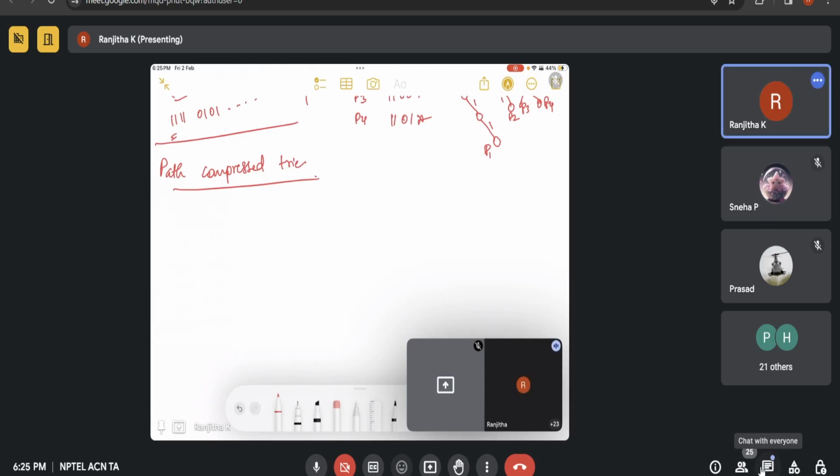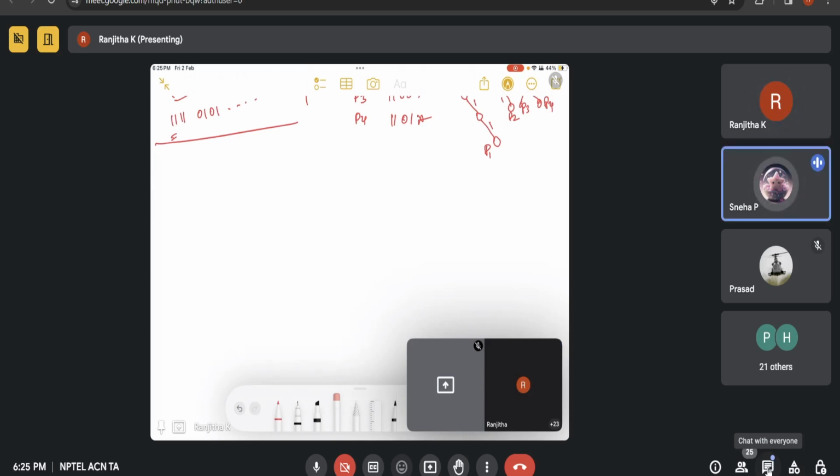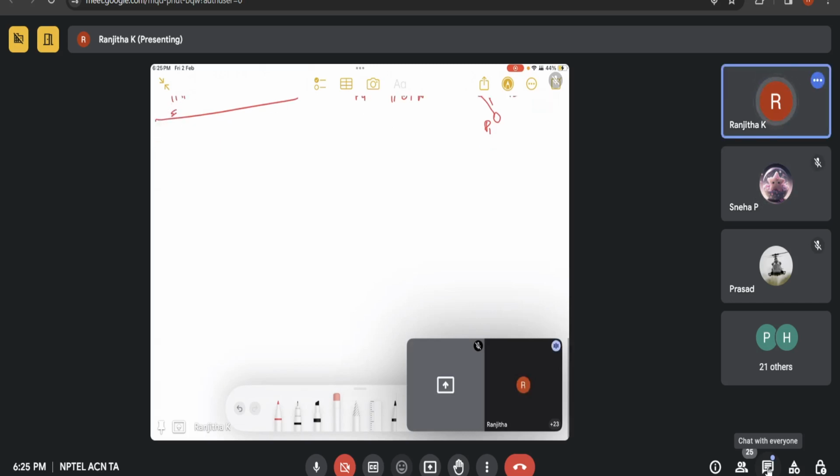Okay. What I meant was, before going to the path compressed trie, shall I take a few more examples of prefixes and show how the binary trie is constructed? Shall I do that, or you all are familiar with it? Ma'am, give more examples, ma'am. Okay, all right. Maybe two more we can quickly see and then move to the path compressed one. Okay. Yeah.